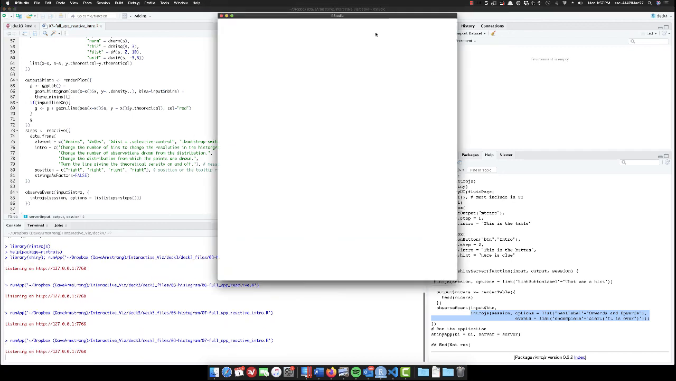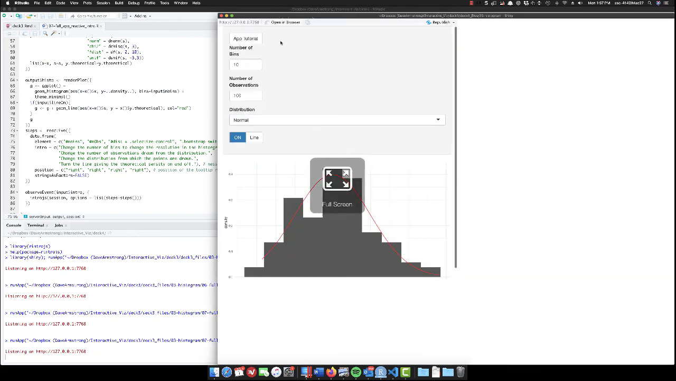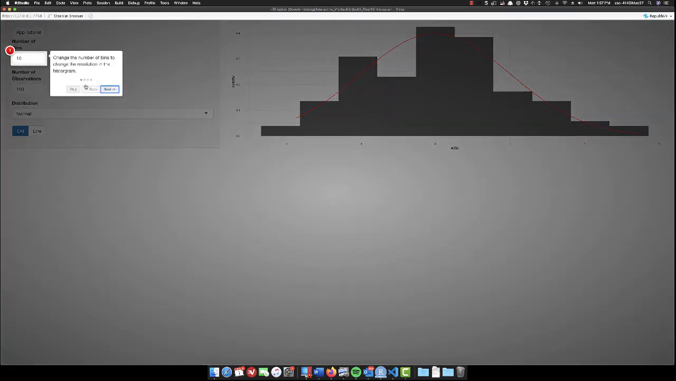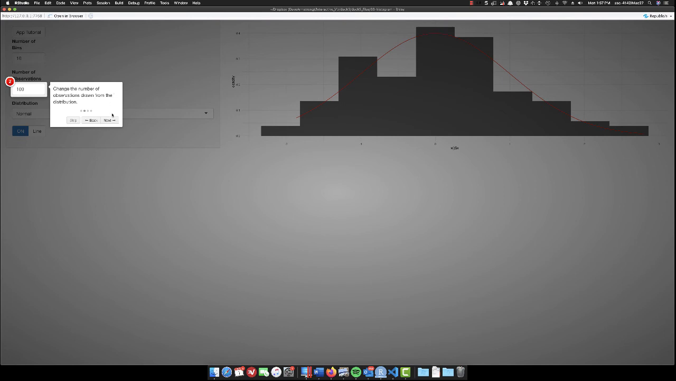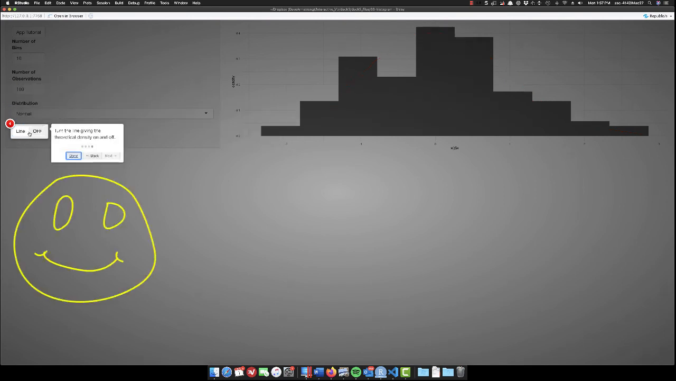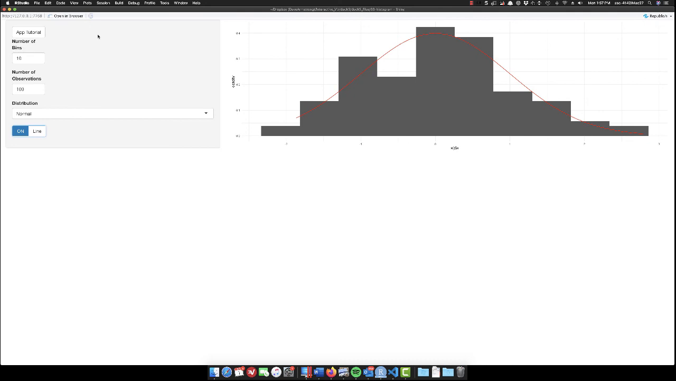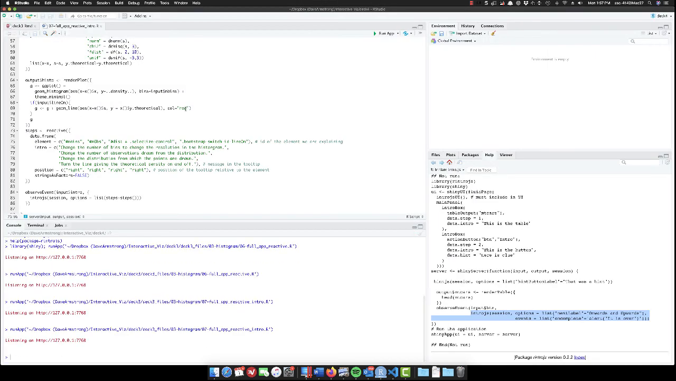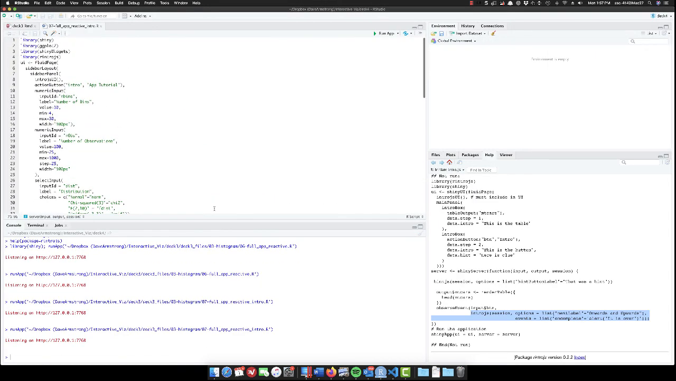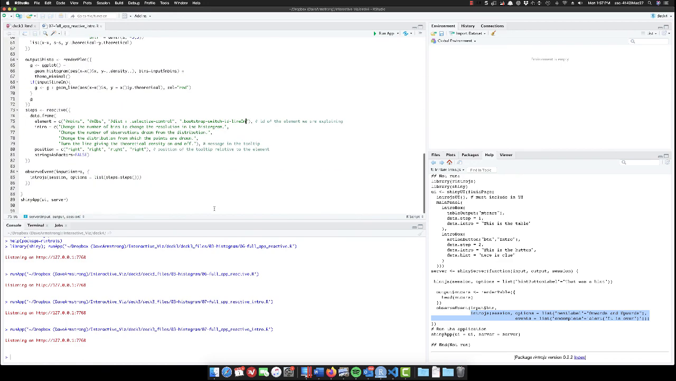And if we now go through and run the app again and use the app tutorial, we'll just cycle through these. And then when we get to the next one, you'll see that it does actually highlight that particular part and allows us to change the selector inside. So that's a quick intro to using the rintrojs package to build interactive walkthroughs in your app.